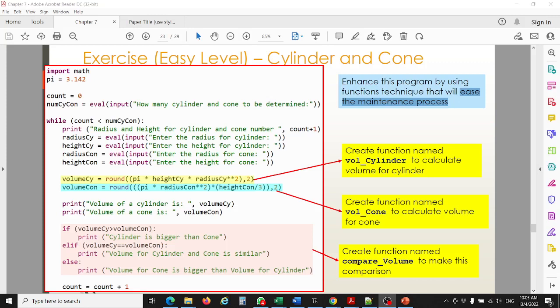Okay, so for this first exercise, I'm going to discuss how I convert this normal coding into user-defined function coding. So this is the original one. The first thing I need to do is develop or define the user-defined functions for volume cylinder, for volume cone, and also for compare volume.